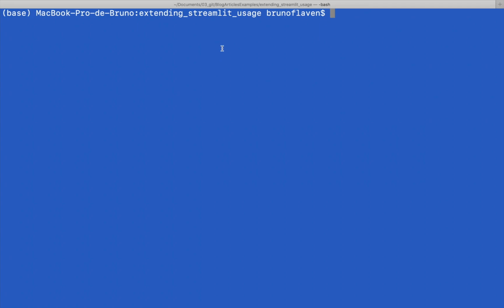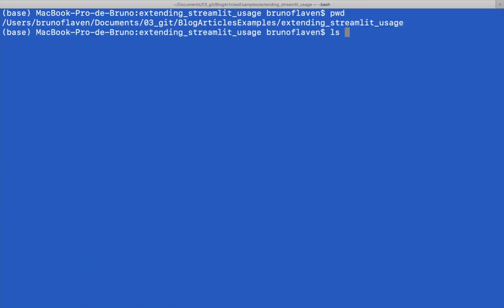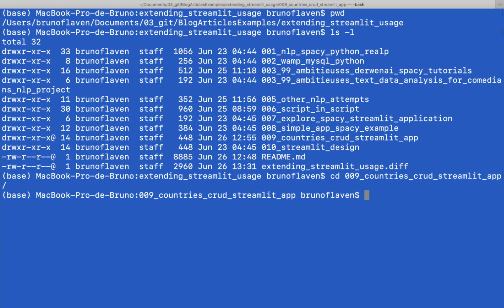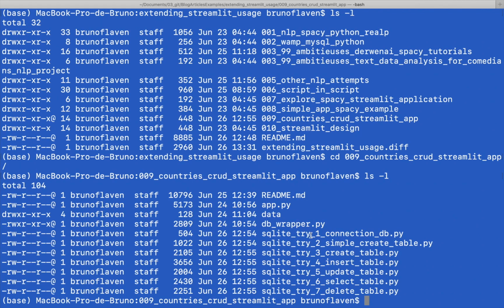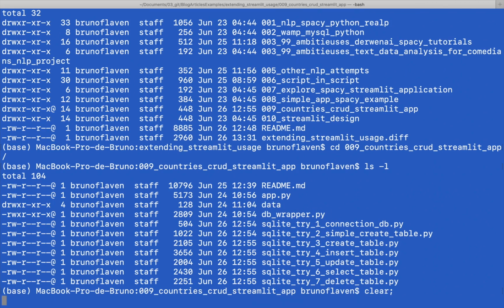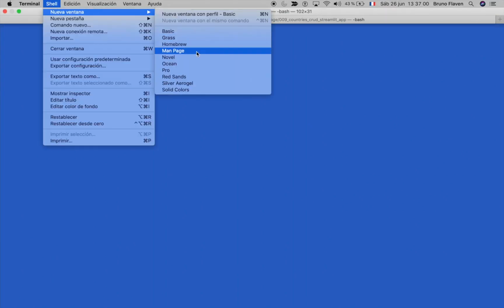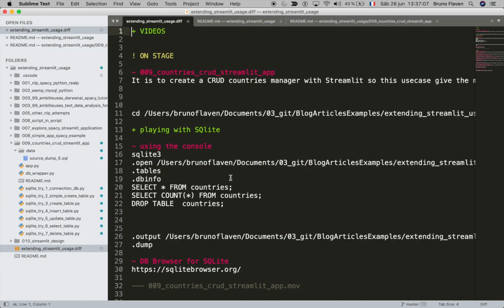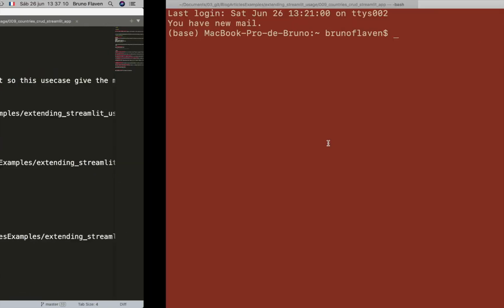First of all, we are here, in the same directory. So I will go for the 9. Oops, sorry. Yeah, here we go. So we are exactly here and we will start with SQLite, and then I will present the application in a second video. Now I'm going to use red to make the distinction. I will zoom on that, and this one will be open with SQLite.